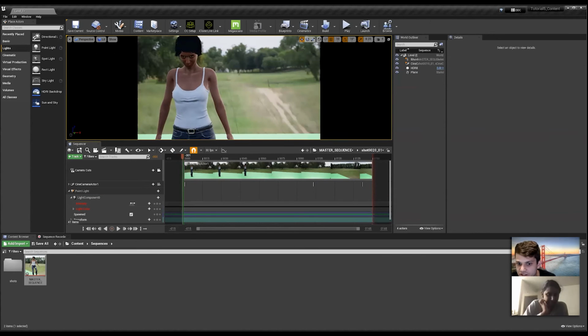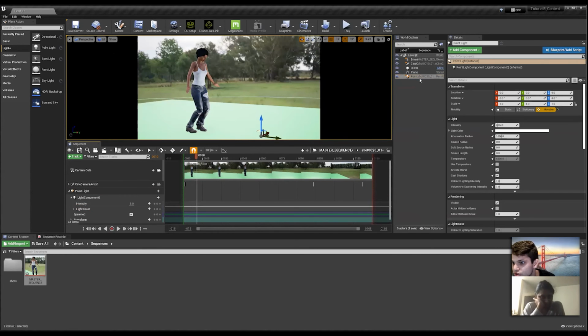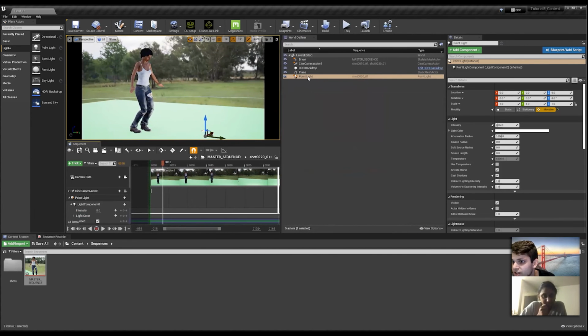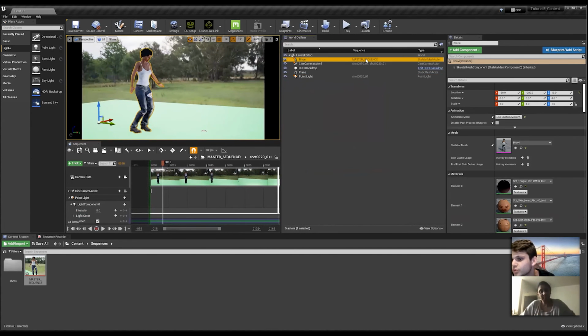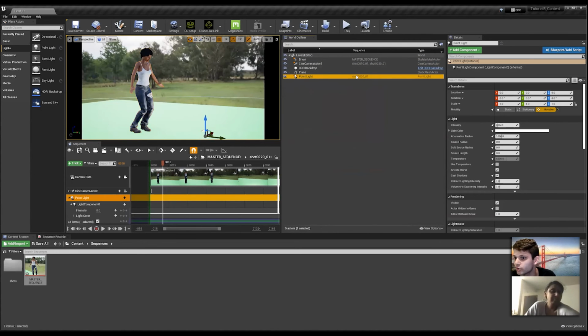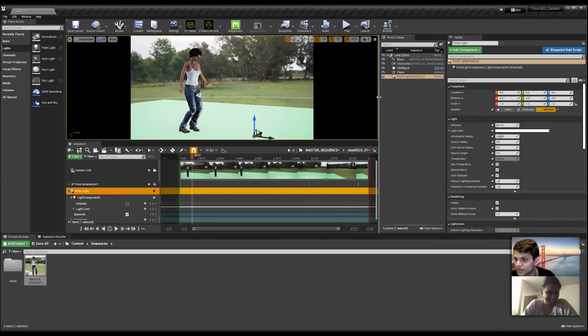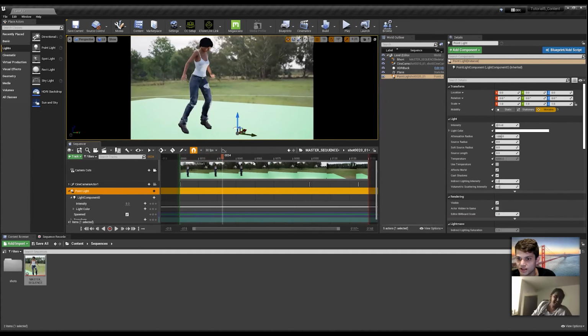So we're just dragging it directly into this shot as opposed to into the master sequence. You can see here in the world outliner, it's not in the master sequence. There you go, Neha. It's only in this shot, in shot 0020. Way to go. So yeah, that's kind of cool.